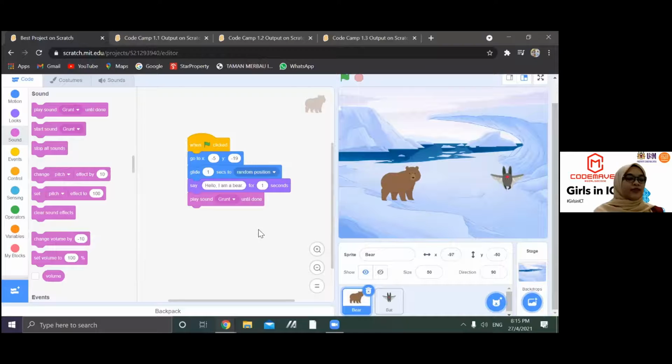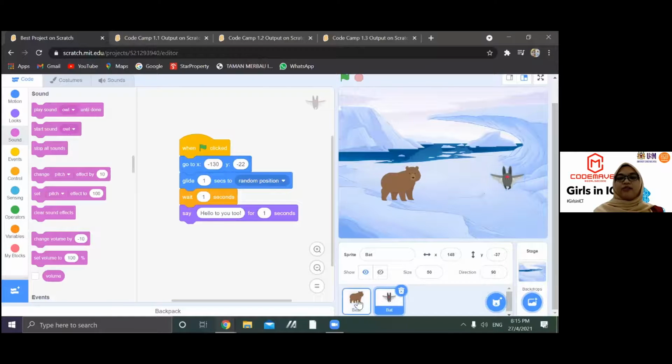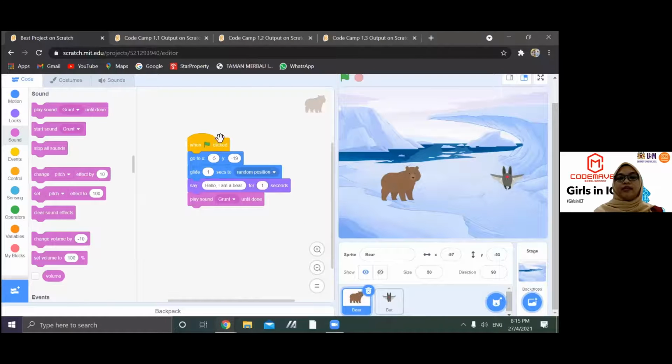All right. So let's go back to the sprite here. If you notice, these are the codes for the bear. So when the green flag clicked, the bear will go to this position and then glide 1 second to a random position. And then the bear will say, hello, I am a bear, for 1 second, followed by the sound.